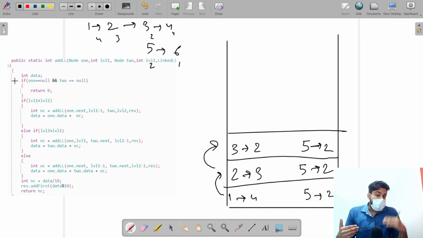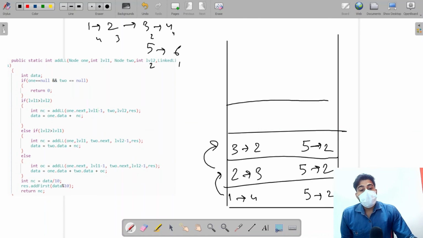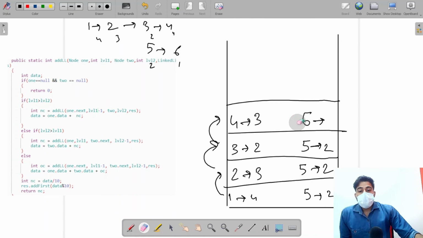No, whether level 2 is greater than level 1? No. So whether both of the nodes are at the same level? Yes, both of the nodes are at the same level. So I recursively iterate over both of these linked lists this time. So 3 will call node 4 at level 1 and 5 will call 6 at level 1.